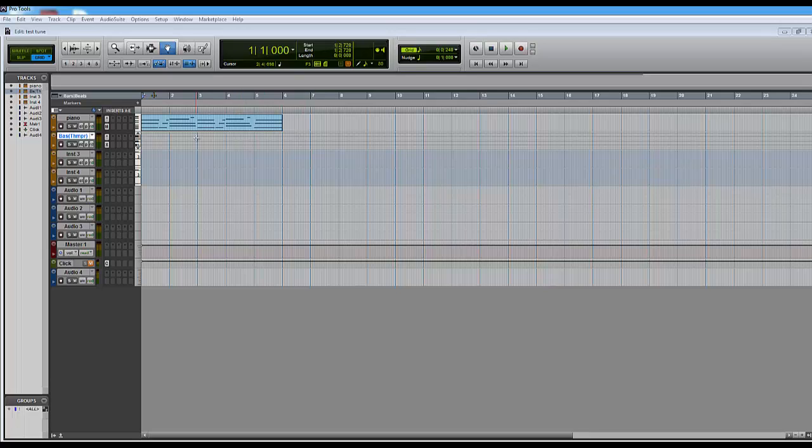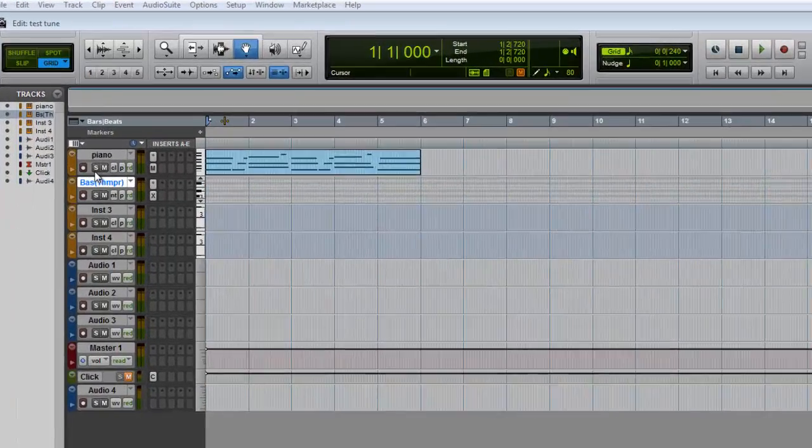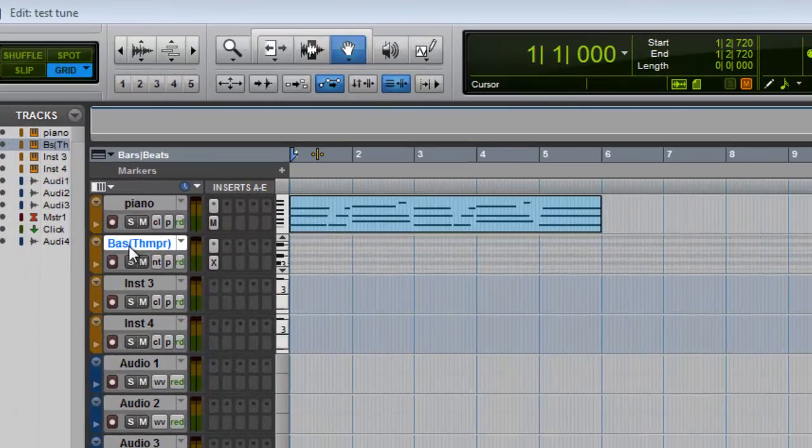In this clip we're going to show you how to add MIDI, this time not using the piano keyboard, but by using the mouse on your computer. So first thing we're going to do is choose the track you want to add into. We're going to use the bass track here.